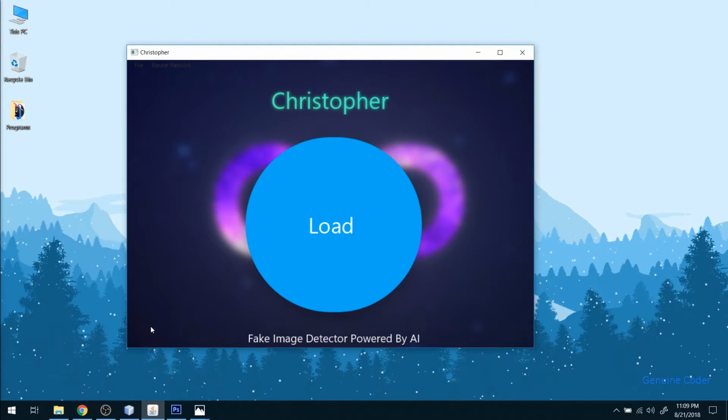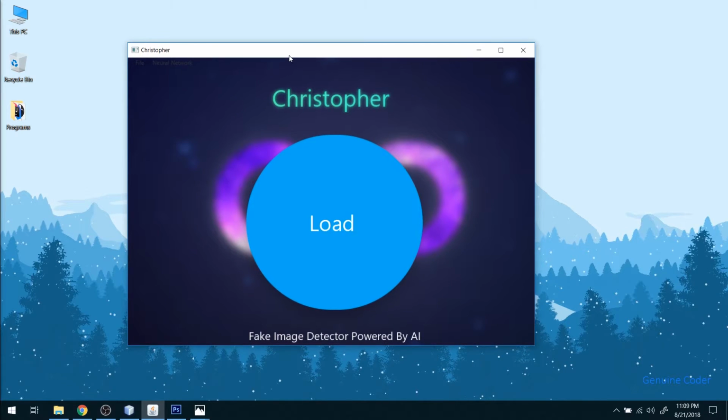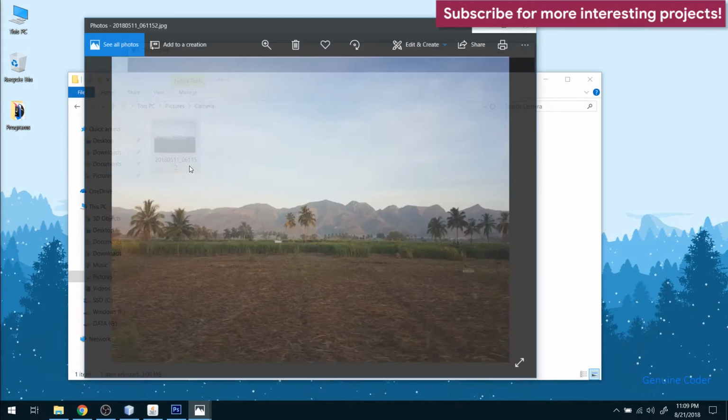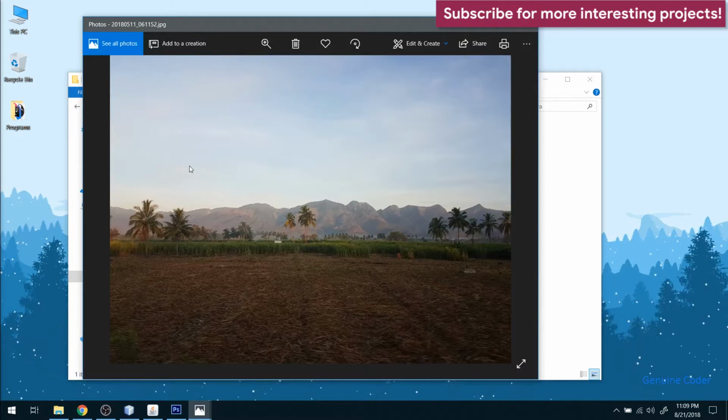Today I have a very interesting project for you guys. This project called Christopher is a machine learning based application that can identify fake images. So let me be clear on what I mean by a fake image. Suppose you have a camera image that is taken directly from the camera, a mobile camera or a DSLR. This is considered as a real image.